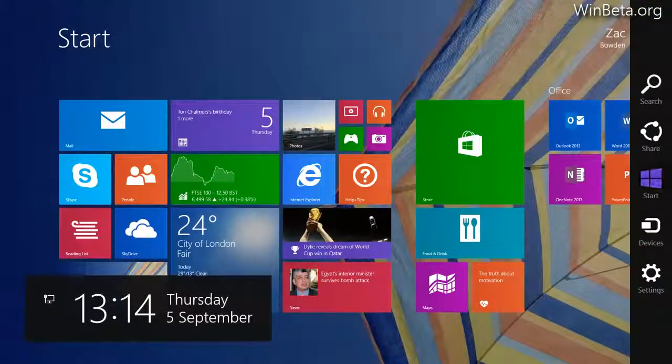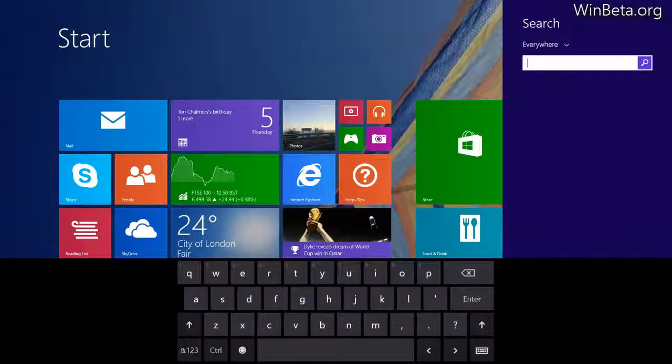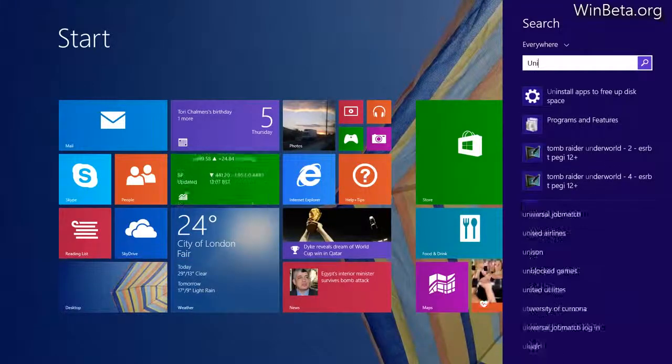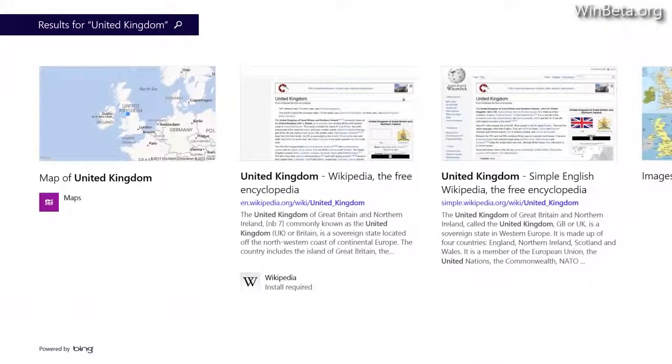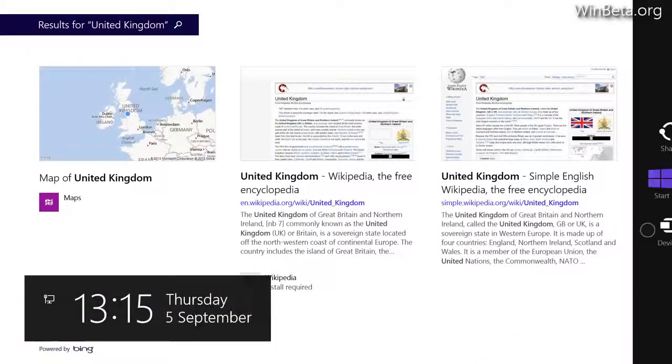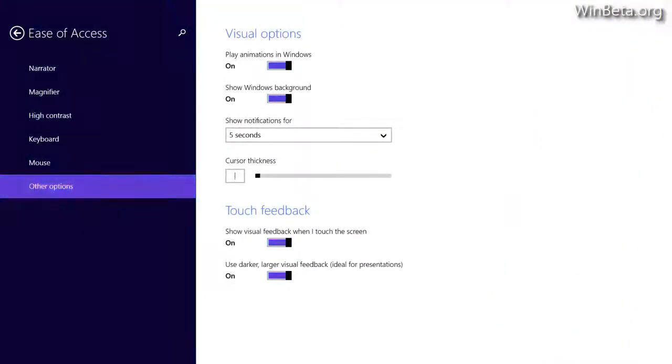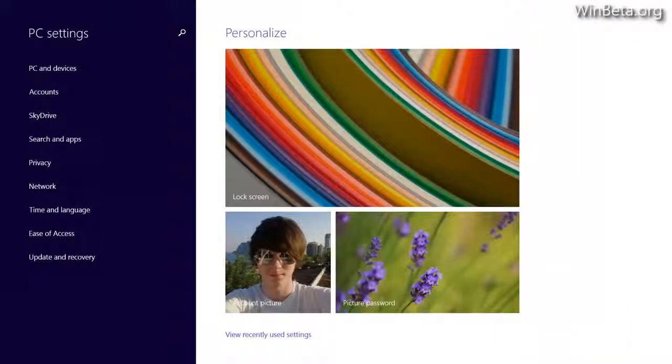Search in Windows 8.1 has been given an update as well. It now searches everywhere, and by everywhere I mean everywhere. It searches your hard drive, it searches your SkyDrive, it searches the internet. So if I search for London or the United Kingdom, it should give me a nice little look at the... It hasn't. Why didn't it do that? I think it's because I'm not running in the United States. Yeah, this search thing is a bit iffy. It only works in certain locations. It doesn't work in the UK, it seems.